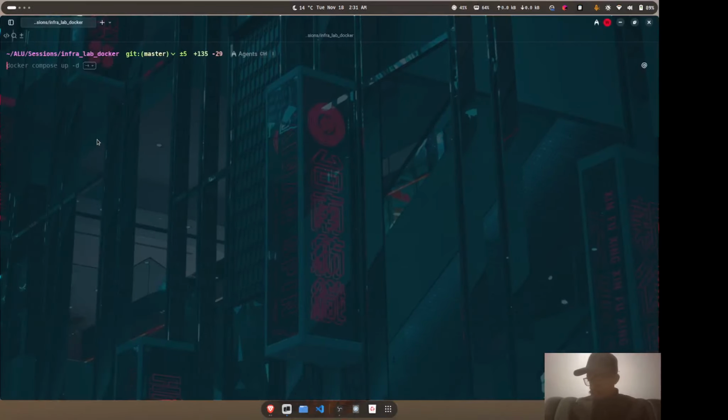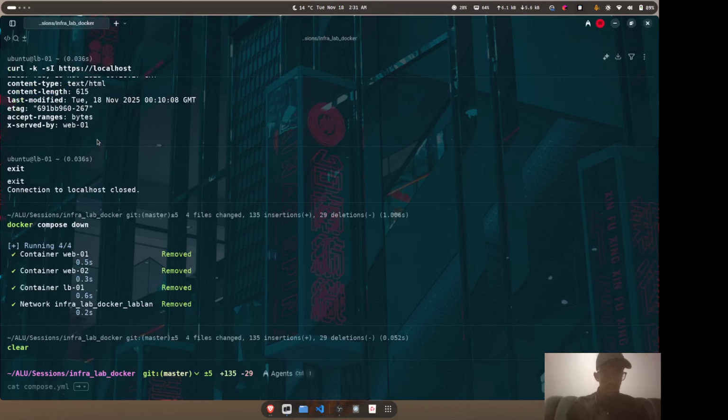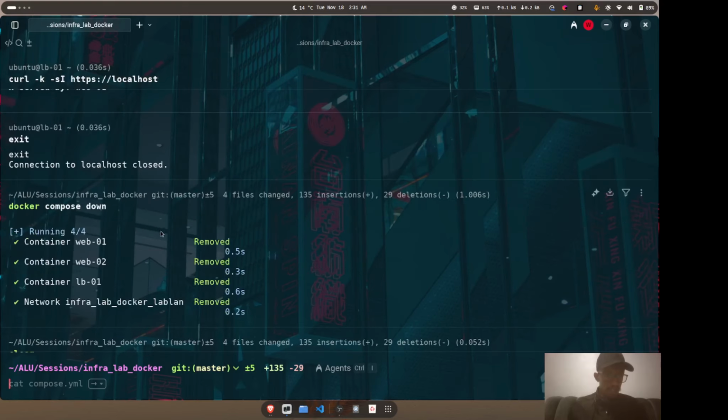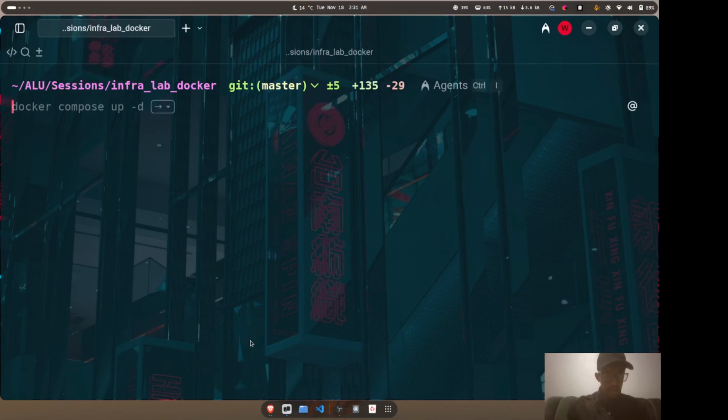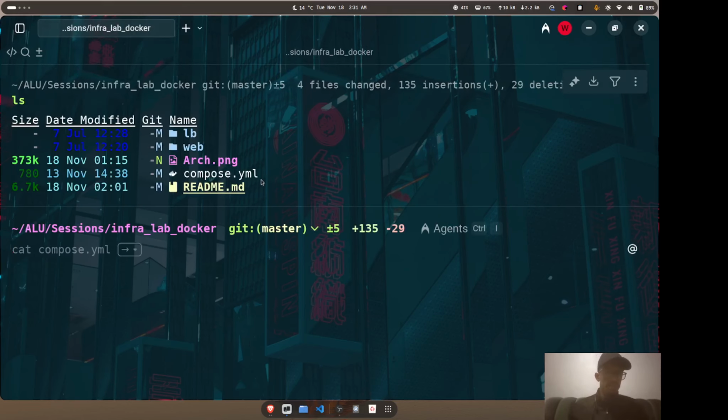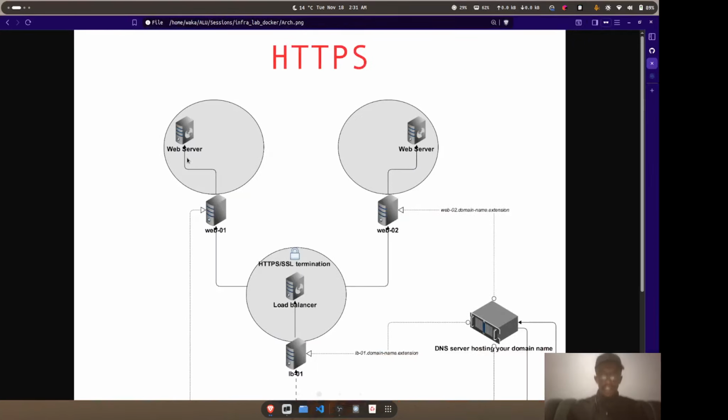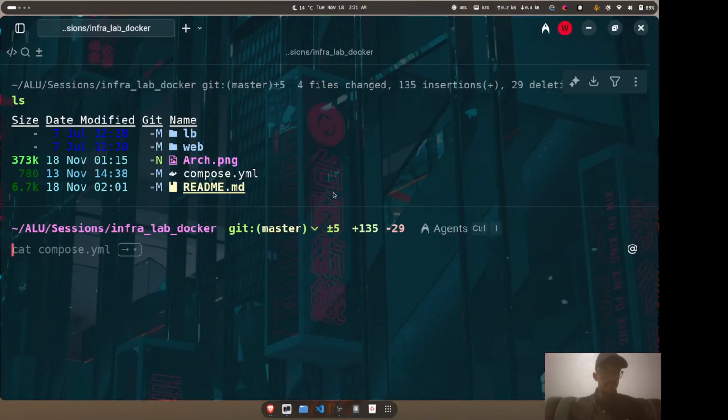After you clone the repository, this is the folder that you're going to have. It will have a readme file, and this architecture diagram to use as a reference. It will have these two folders, LB and web.